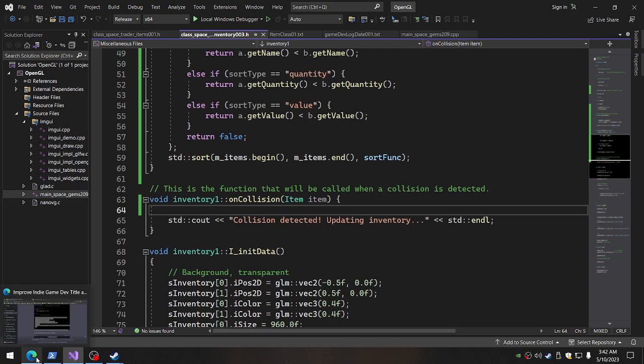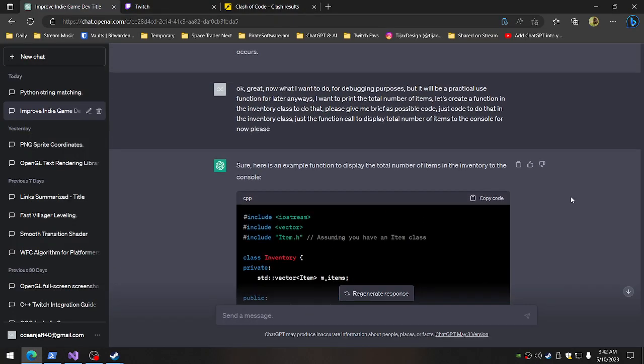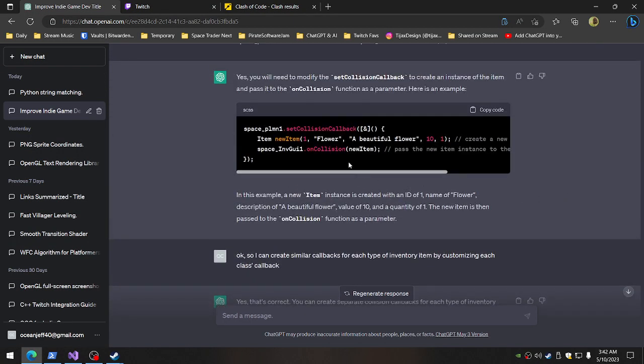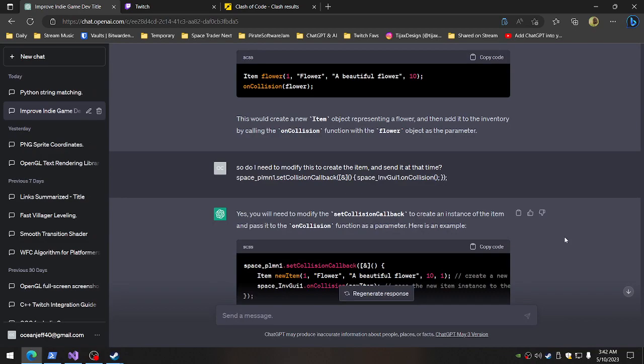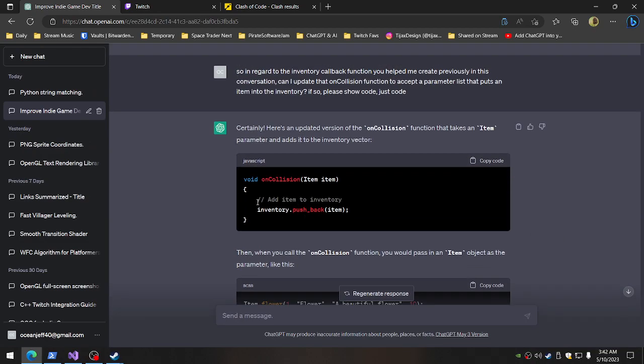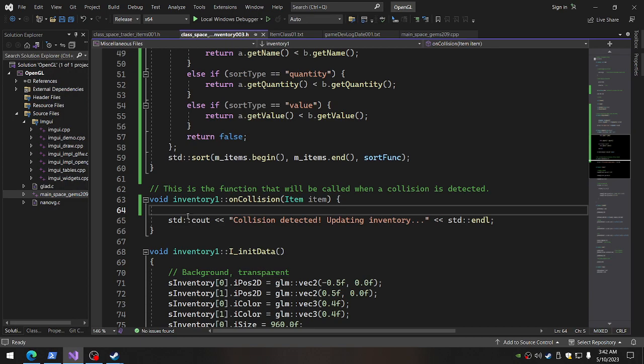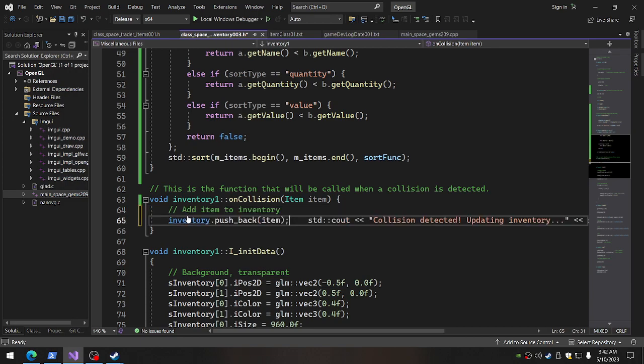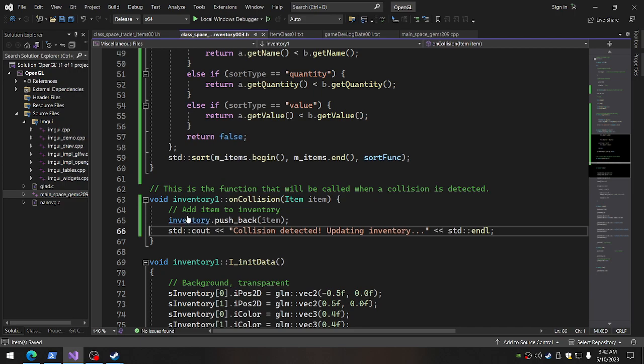Hold on. I know what to do. Hold on. New item. And then in there, add item to inventory. Okay. Kind of forgot to do that. So inventory pushback item. Wait.